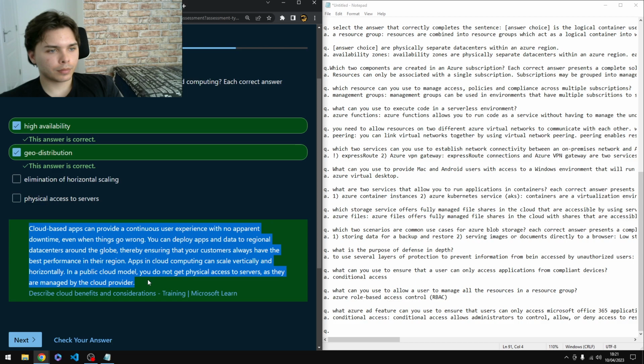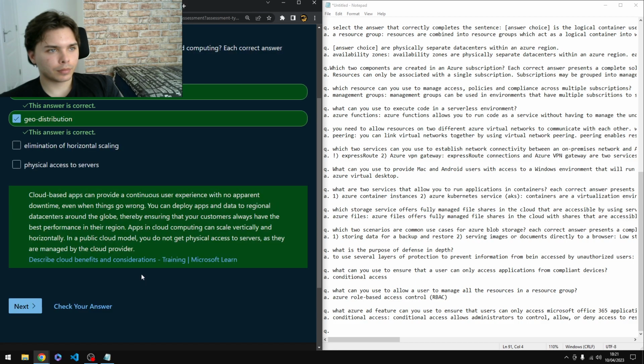Cloud-based apps can provide a continuous user experience with no apparent downtime, even when things go wrong. You can deploy apps and data to regional data centers around the globe, thereby ensuring that your customers always have the best performance in their region. Apps in cloud computing can scale vertically and horizontally. In a public cloud model, you do not get physical access to servers, as they are managed by the cloud provider.